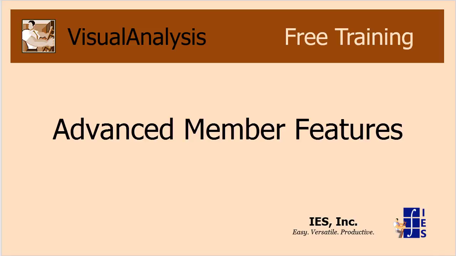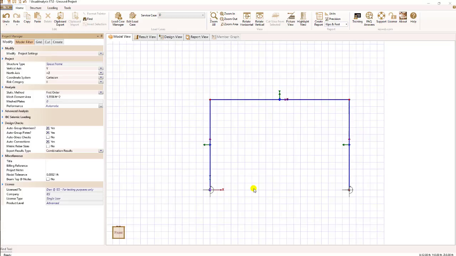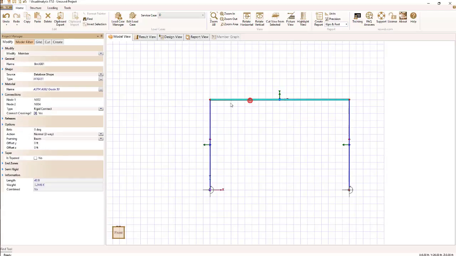Let's look at some of the advanced features of members in VisualAnalysis. We have a simple portal frame here and with the member local axes shown. If we select the member, the beam across the top, and look at the properties over in the Modify tab of the Project Manager, the first thing I want to point out is the connection type.